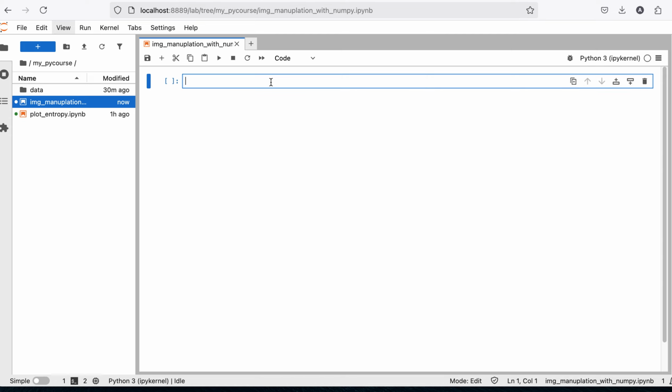Today I will be showing how you could use NumPy to manipulate images. And so I will give this the title called Manipulating Images with NumPy.